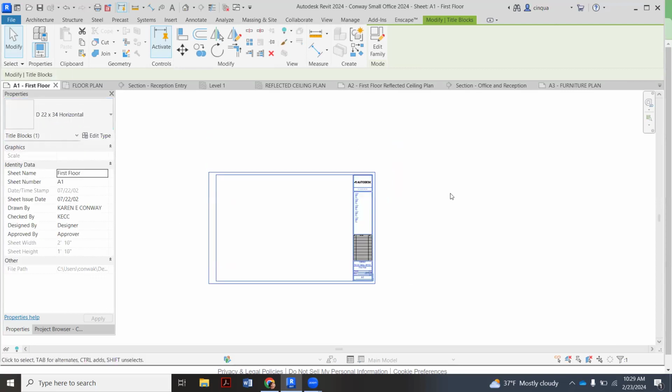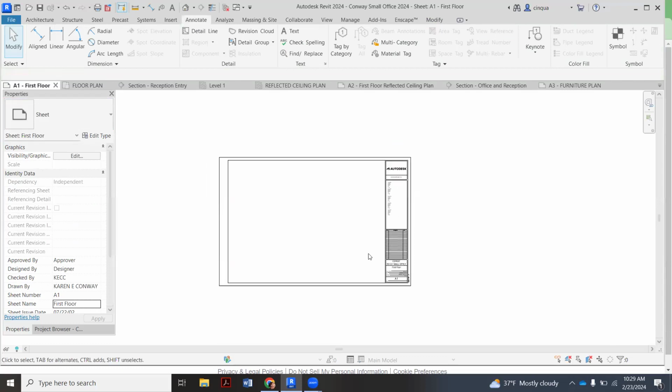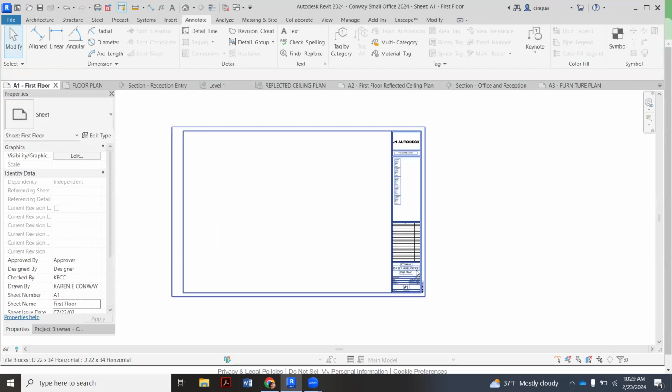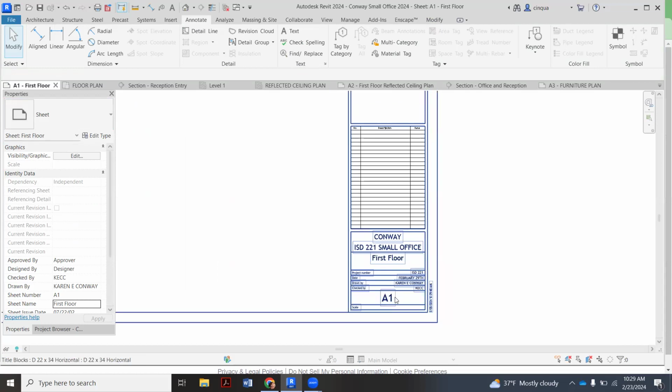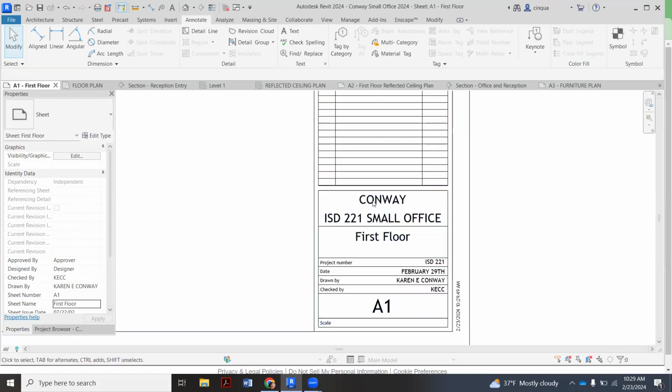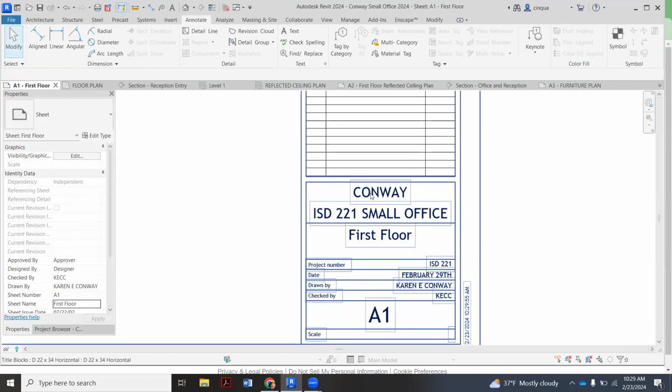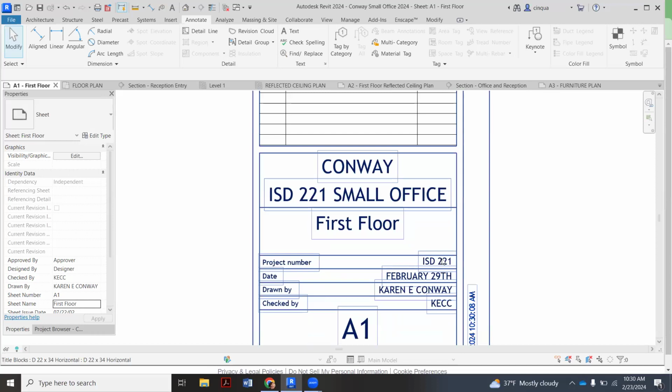And most of us saw right away, it shrunk down on our screen, which is good. It's what we want. All right, so before you go any farther, you're going to double click. Yours are going to have a blank placeholder text right here. You're going to double click and fill it in like I have here. So it's going to be your last name, ISD 2021 small office. Some folks said their font didn't fit, so it's okay to just put small office. Then first floor, project number, we did put the class again, ISD 221.